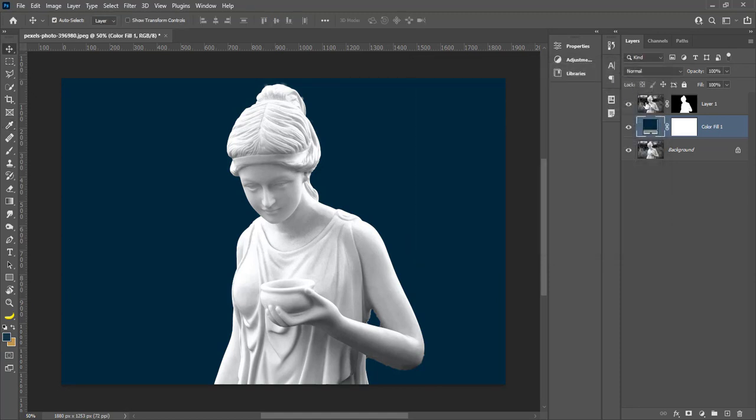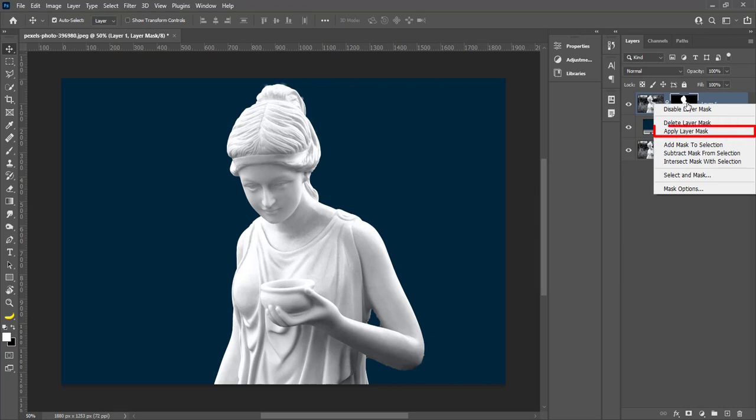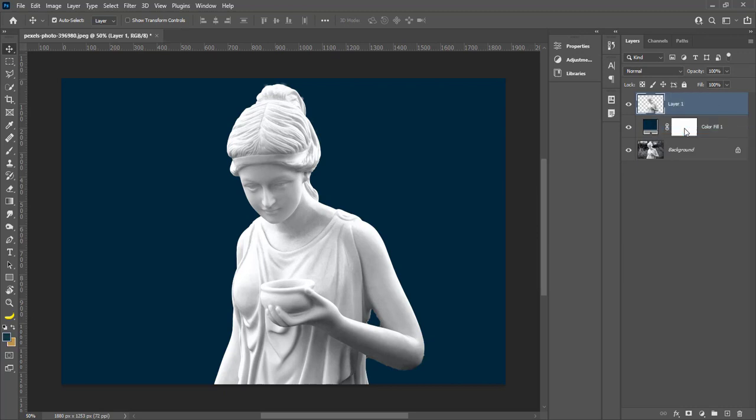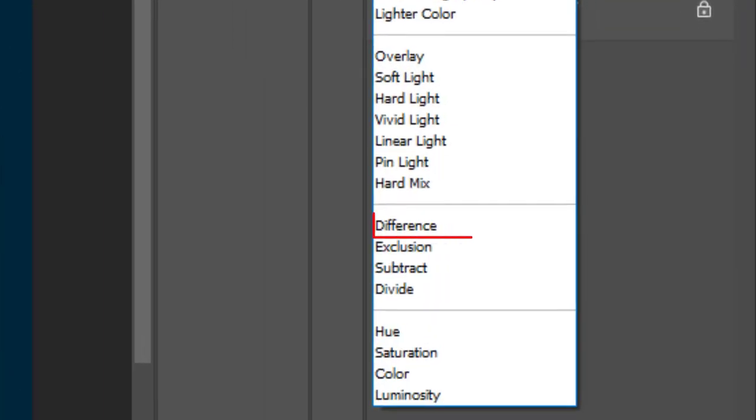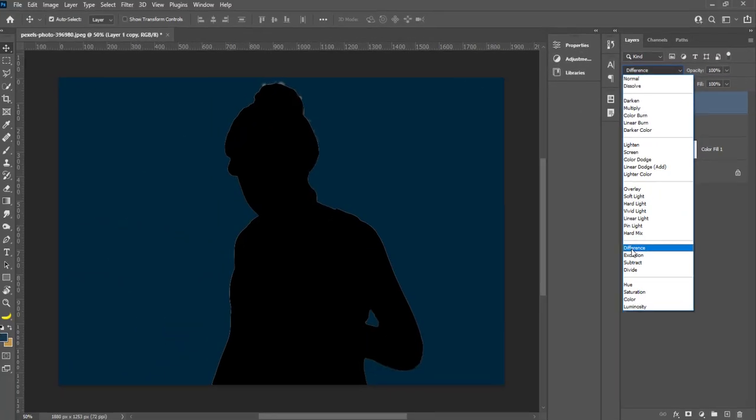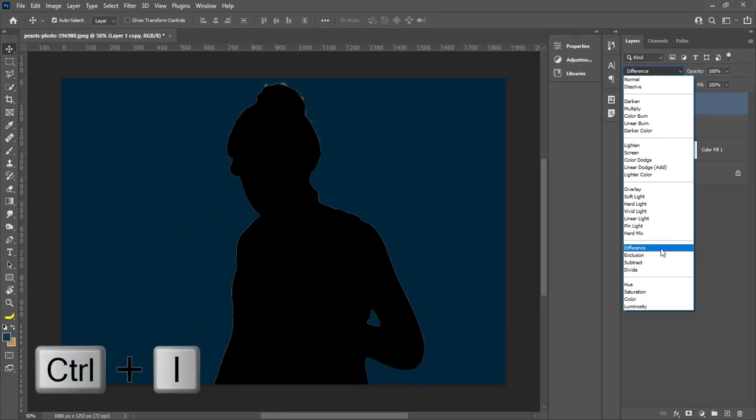Right-click on mask. Click on apply layer mask. Background of subject is transparent. Press Ctrl+J to make duplicate layer. And change its blend mode from normal to difference. Then press Ctrl+I to invert it.